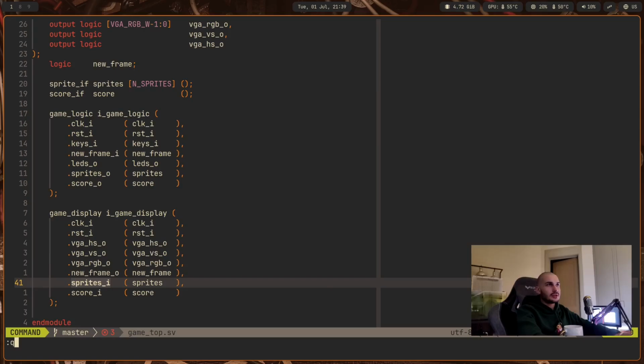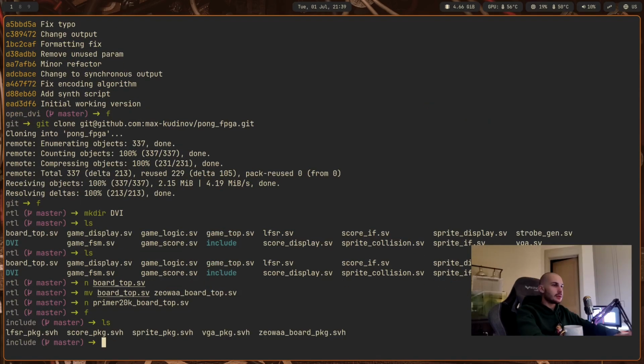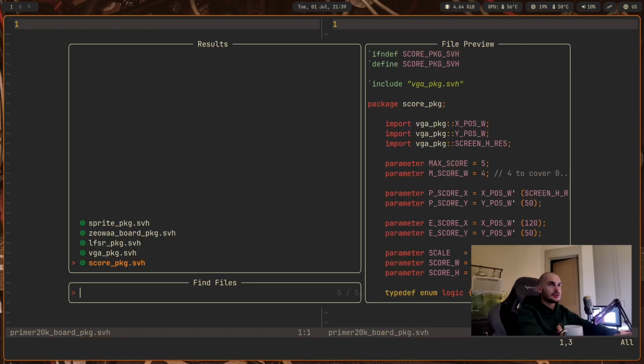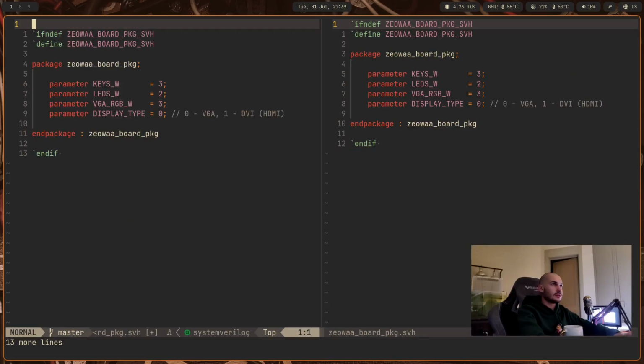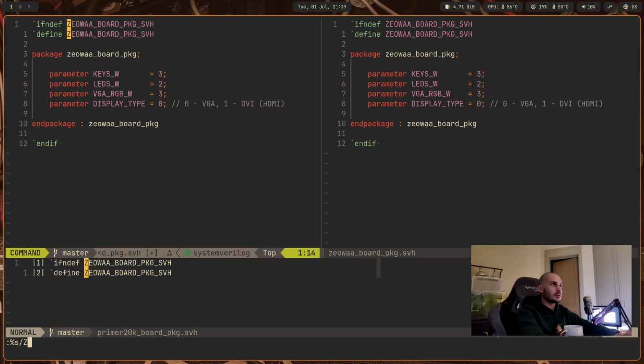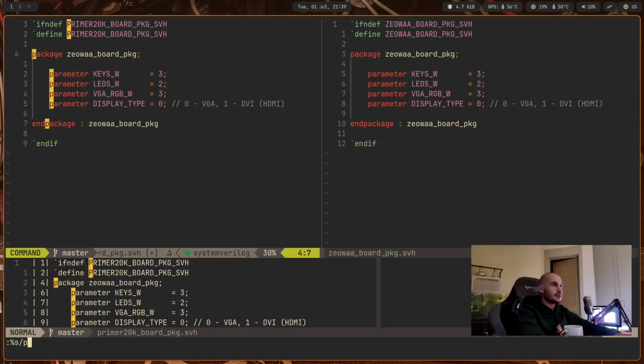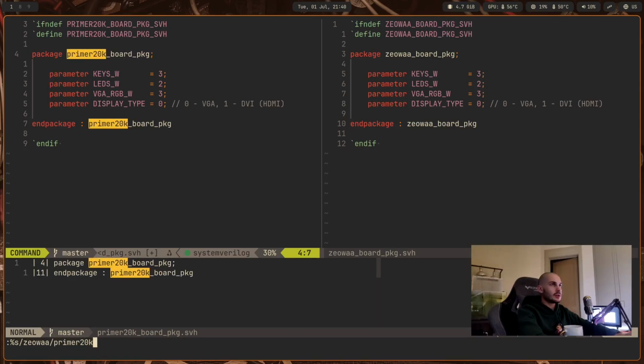So let's start from the most basic part. We're gonna create the primer 20k package.svh. And so let's see what ZOR has. Let's copy everything. We're just gonna change, maybe I can just go and substitute everything 0, 1 to primer 20k. Good. And I'm gonna change the stance as 0, 1 to primer 20k. Good.